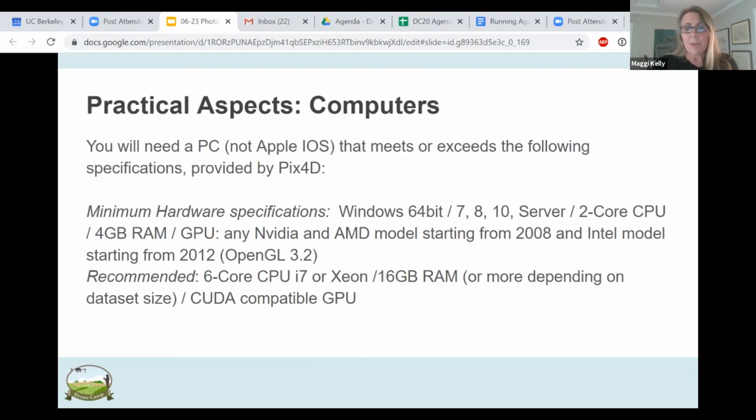All right, we're wrapping up here. So, practical aspects. You need a big computer. These are the Pix4D recommendations: a decent size CPU, lots of RAM, a good GPU. Pix4D probably has the most conservative recommendations, so if you meet these, you're going to be all right.